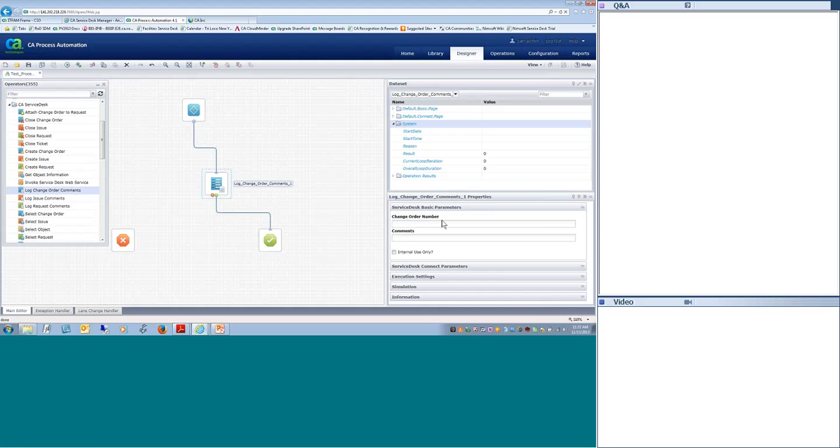From here, I need to tell the system how I want it to interact with Service Desk. Because we already have the connector configured, the system already knows where the Service Desk environment is, and it knows how to log into it using web services. So all I need to do is pass it the change order number that I would like to have an activity log commented to, and what the comments are that I want to add to the activity log.